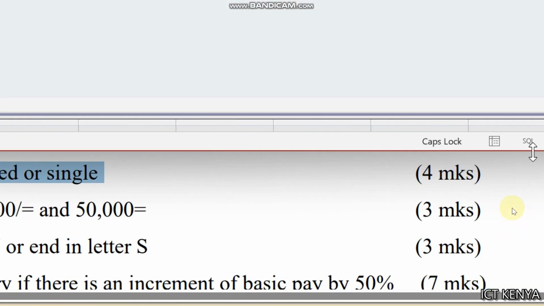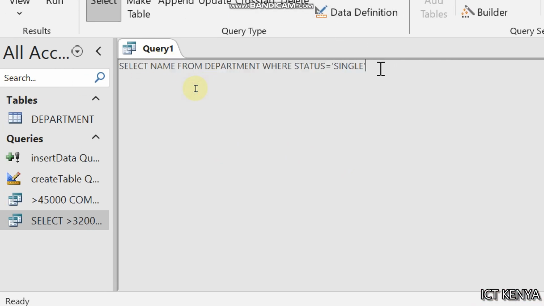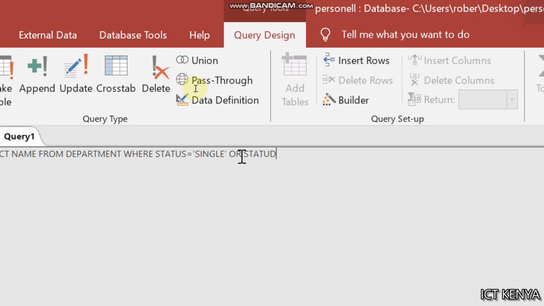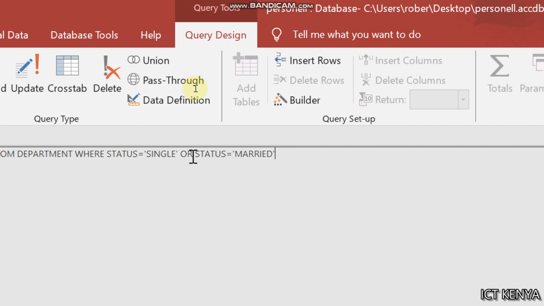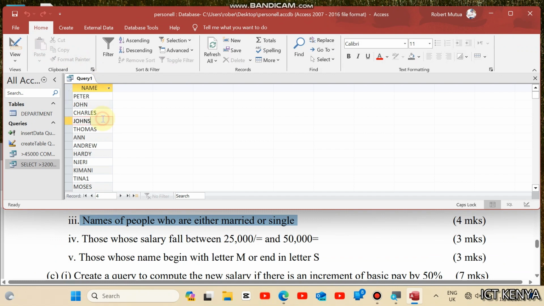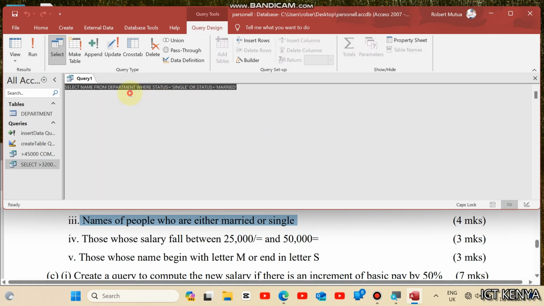But we have been given two conditions, single or married. So status is equal to single or status is equal to married. We'll run the query again. Then we click OK. So these are the people. These people are either single or married. So save the query appropriately.